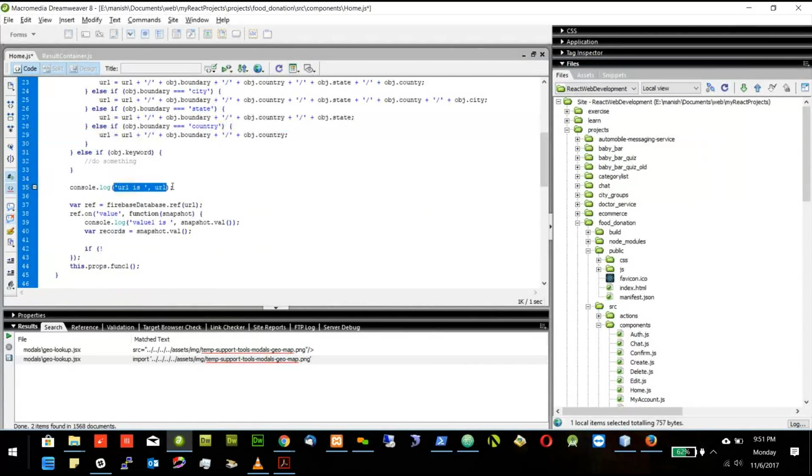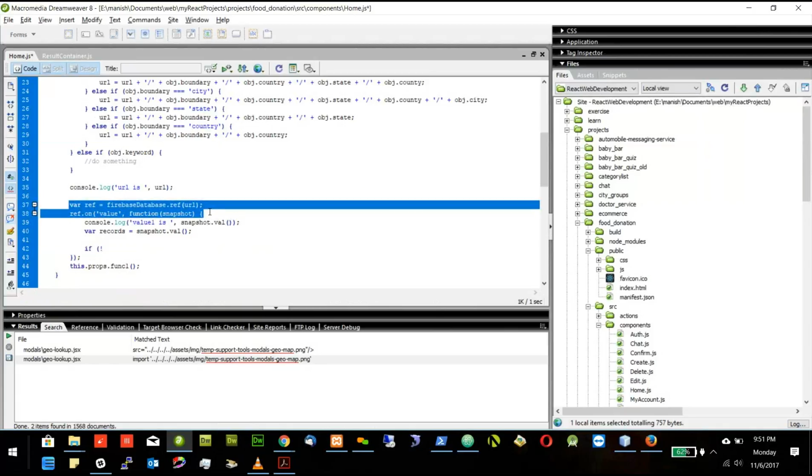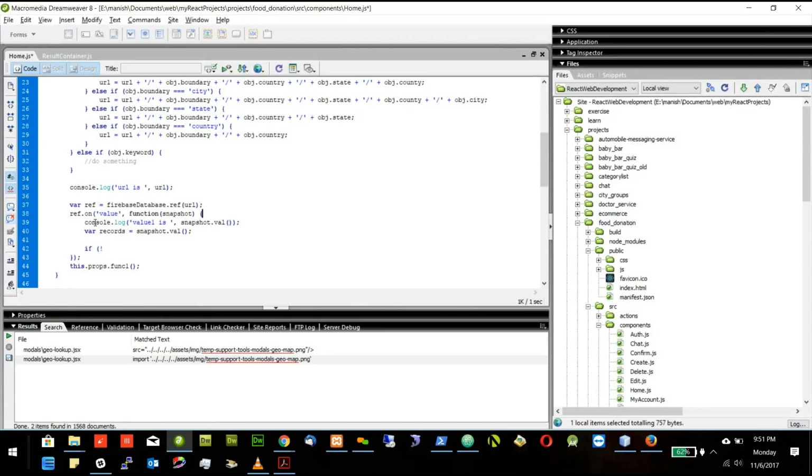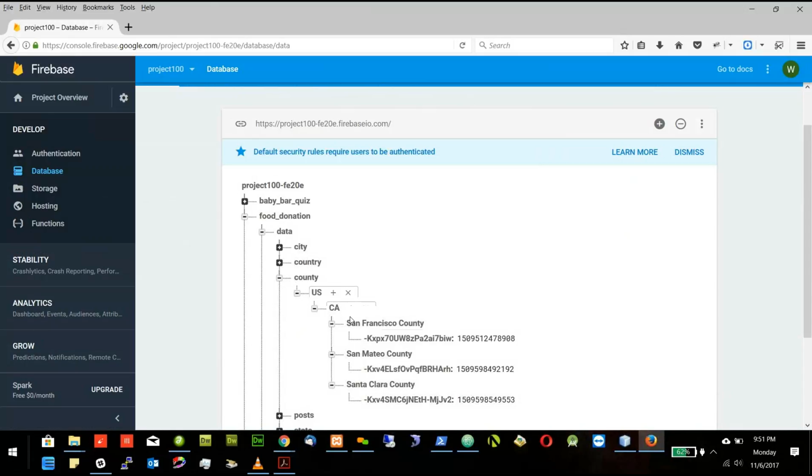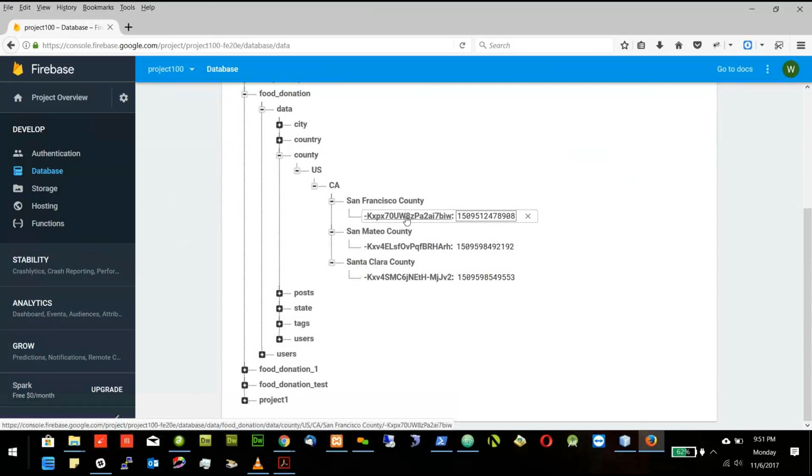Once we build the URL, I will call the Firebase database using this functionality, these two lines of the code, and I will get all the records in the snapshot.val. And I will keep that snapshot.val in the records. Now I will loop through all the records of this snapshot.val and try to get details of that record, because right now, if I go to any record, I'm only getting the key and I'm getting the timestamp. I'm not getting the detail of the post.